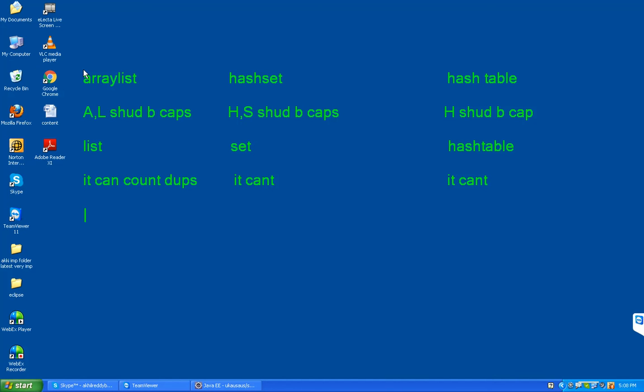If we want to add anything to array list, we will use the add method. If we want to add anything to hash set, we will use the add method. If we want to add anything to hash table, we will use the put method. If we want to get anything from array list, we will use the get method. Here we can use iterator. Here we can use get.